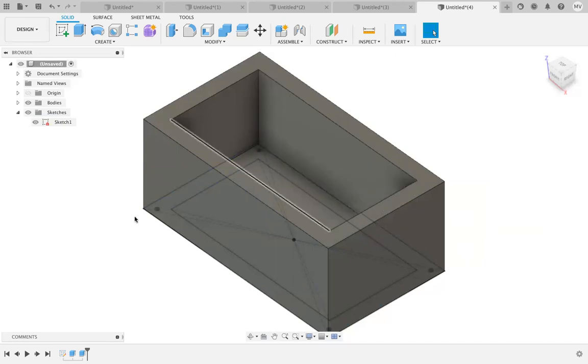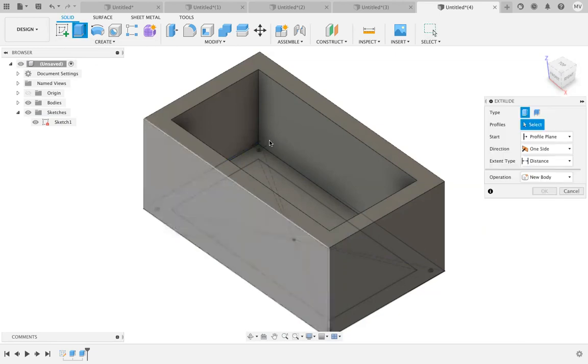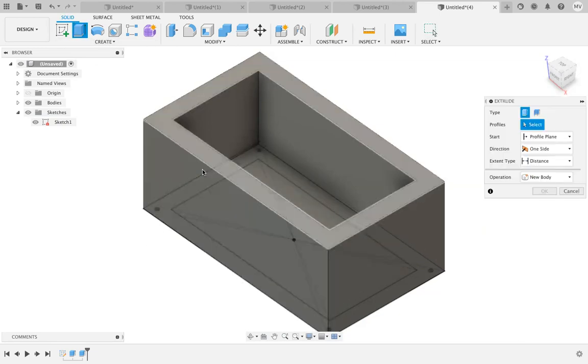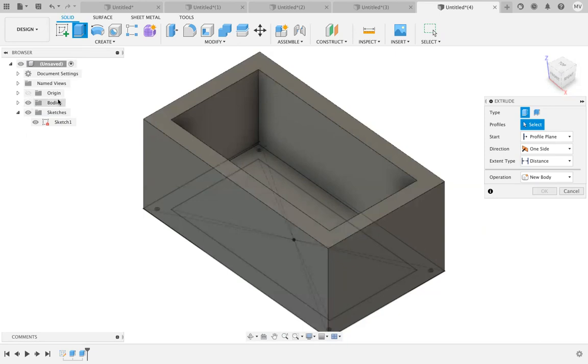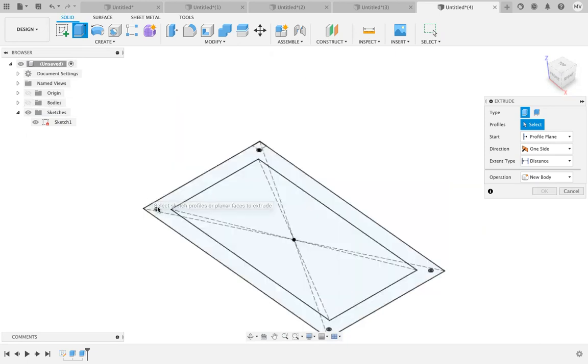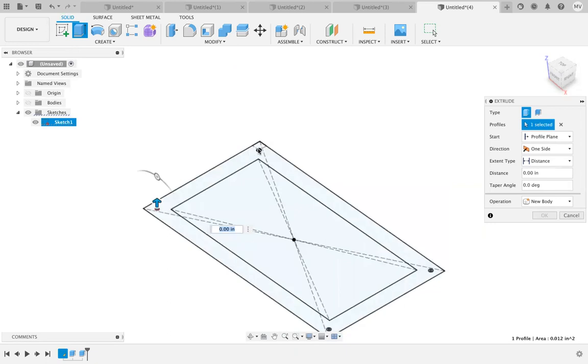So the last thing we need to do is put these holes in. I'm going to extrude for the holes as well. I can't click on them right now because there's a box in the way. I can hide my bodies, get rid of it, and see just my sketch. And now I can click on these 4 holes. Okay, let's bring the body back in.